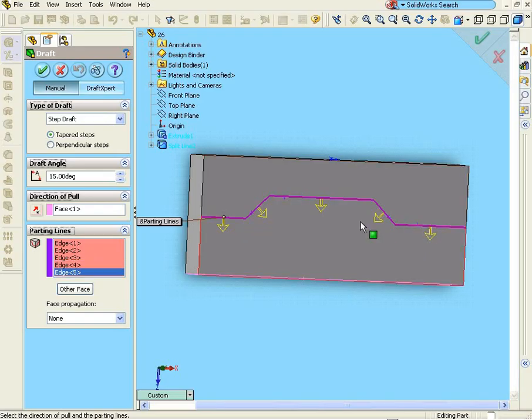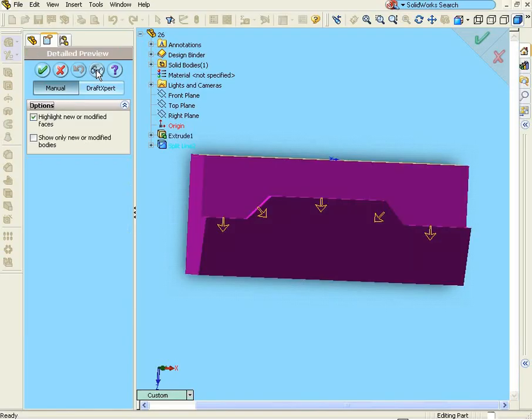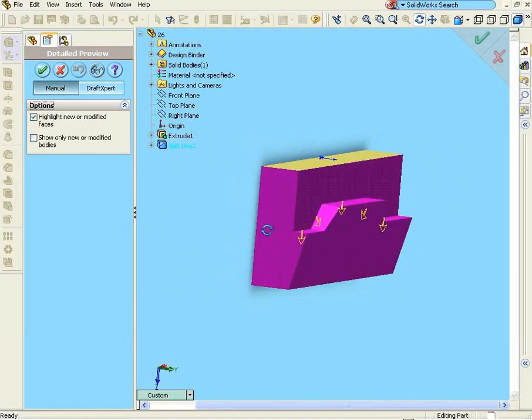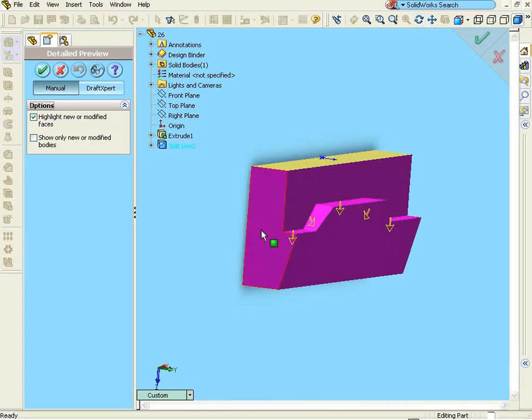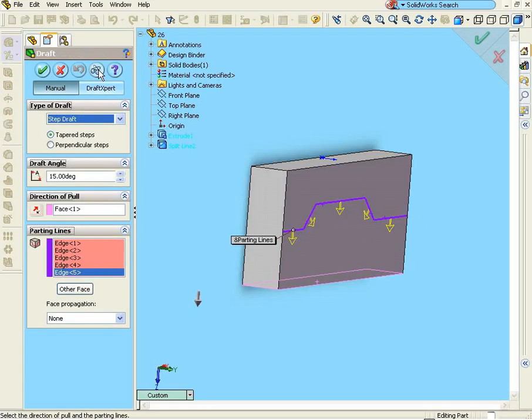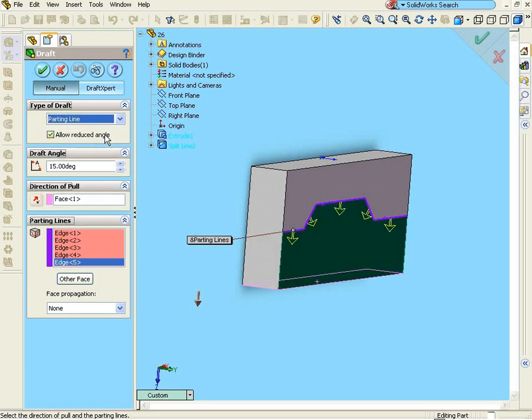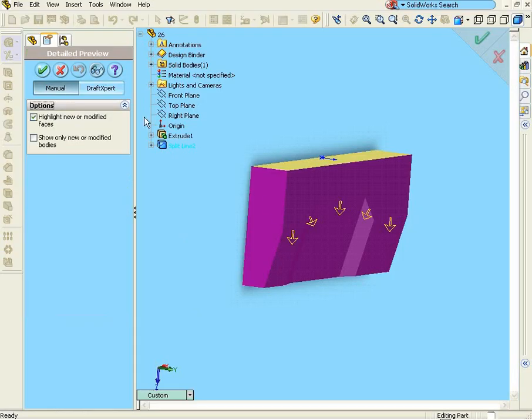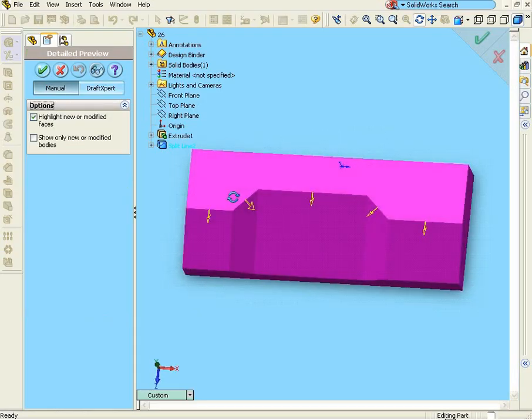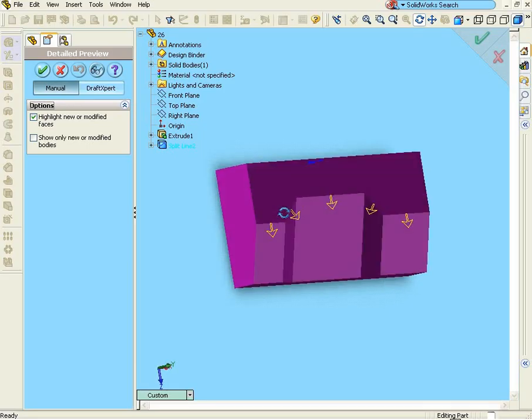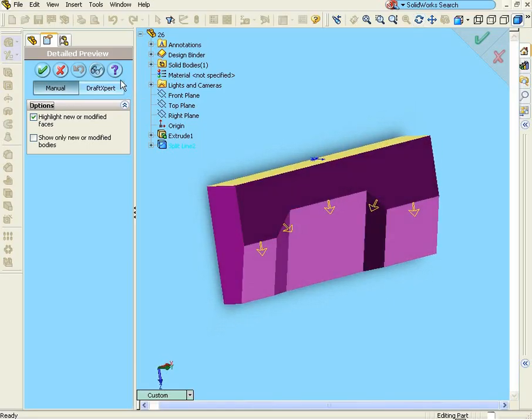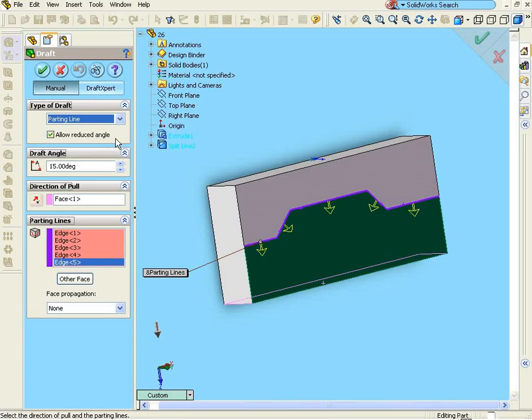Now we are ready to preview. Click on the Preview button. And here is our parting line draft with a step. You can unselect the Preview button to see how the parting line without a step looks. Okay, unselect that.